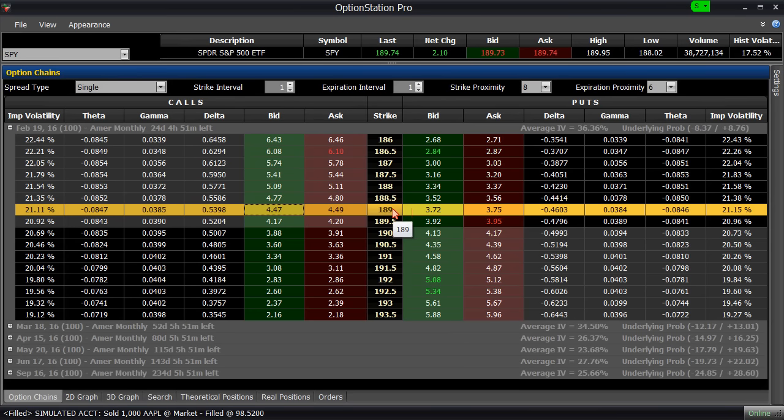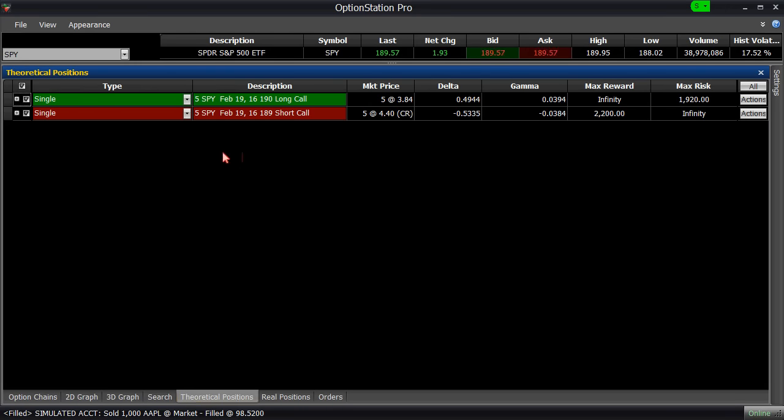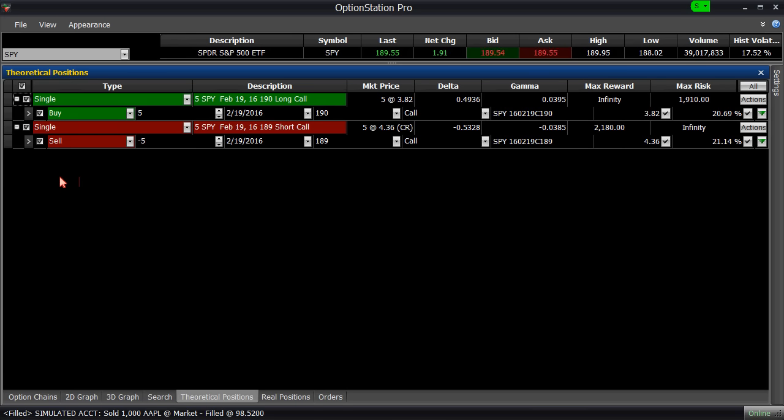Just a single click. OptionStation Pro is set to, when you do a single click on any of the bid or ask, it creates a theoretical position automatically. At the beginning, I wasn't seeing it, so every time that you click on one of these cells, you end up with so many theoretical positions that then you have to clean up your page, which is fine. I'll show you how you can do that as well. So let me come back here at the bottom and I'm going to go to theoretical positions, and I see my two single options. I see my long call and my short call. Each one of them has a little plus that I can expand.